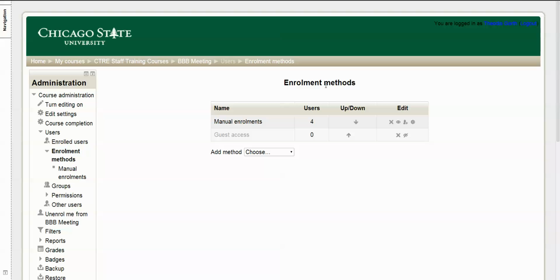Under the enrollment methods, you'll see the manual enrollments, or in your case as an instructor, you probably will see banner enrollments. There are 4 users that are currently enrolled in this course. In this case, these will be your students that were enrolled or registered for this course. So if we want to make this course a meta course where we're going to pull the enrollment from another section, what you're going to do here is click on Add Method. It's going to be a drop-down menu, and you're going to click on the Course Meta Link option.